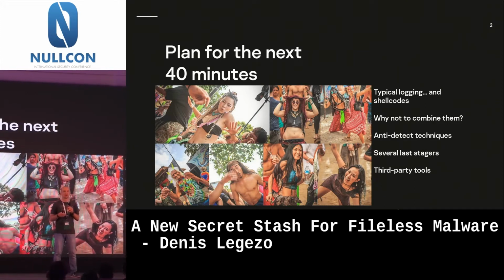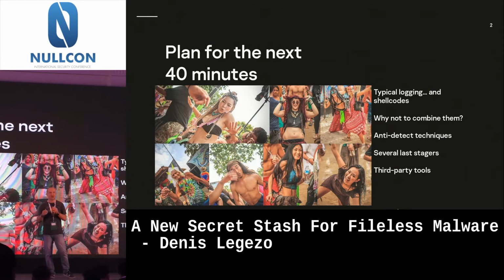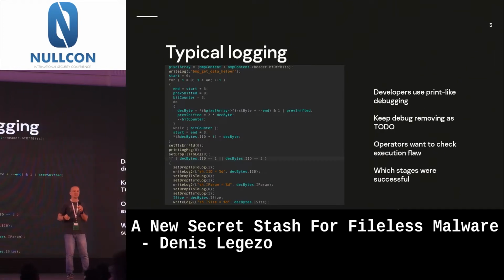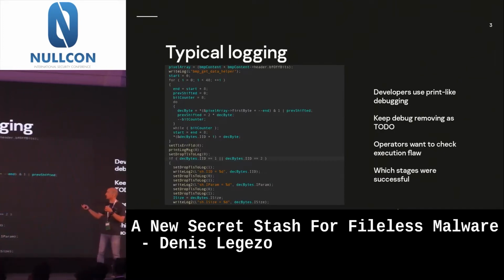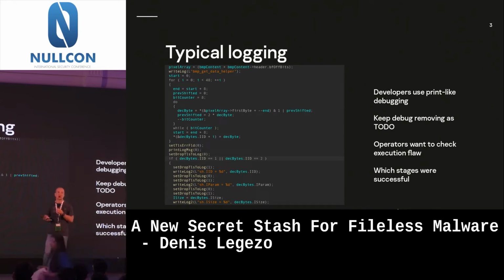And to start with how they hide shellcodes in the Windows event logs, let us first cover the more typical usage of logging and shellcodes in a malicious campaign. Who is analyzing malware on a daily basis in your job? I see. And I suppose in this case you are also quite familiar with logging, right? In some malicious samples, the researcher could obtain some hints from the logging.